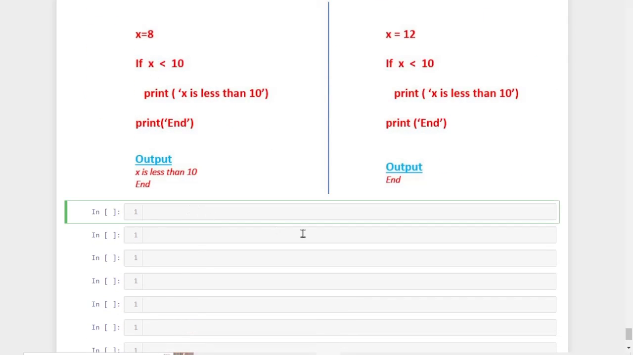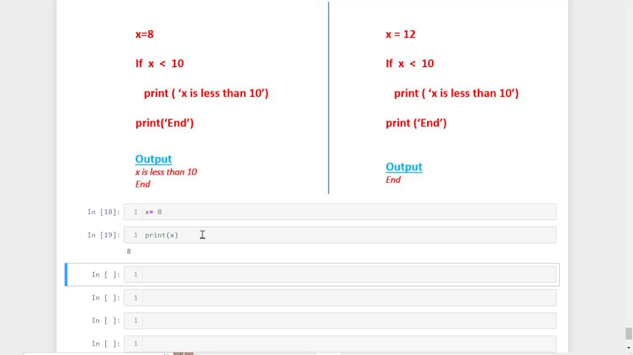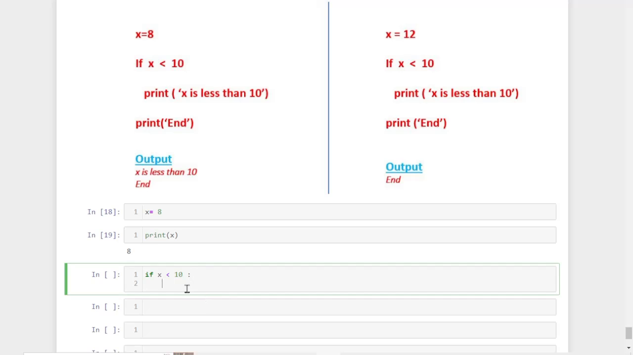So I'm writing the same code here, x equal to 8. I run this code, then check the value of x, print x. It shows 8. Now I'm writing the if statement: if x is less than 10. After any such condition, we put a colon, then press enter. In Jupyter Notebook, when we press enter, it comes into the indented position, not on the outside where the next line would otherwise start.